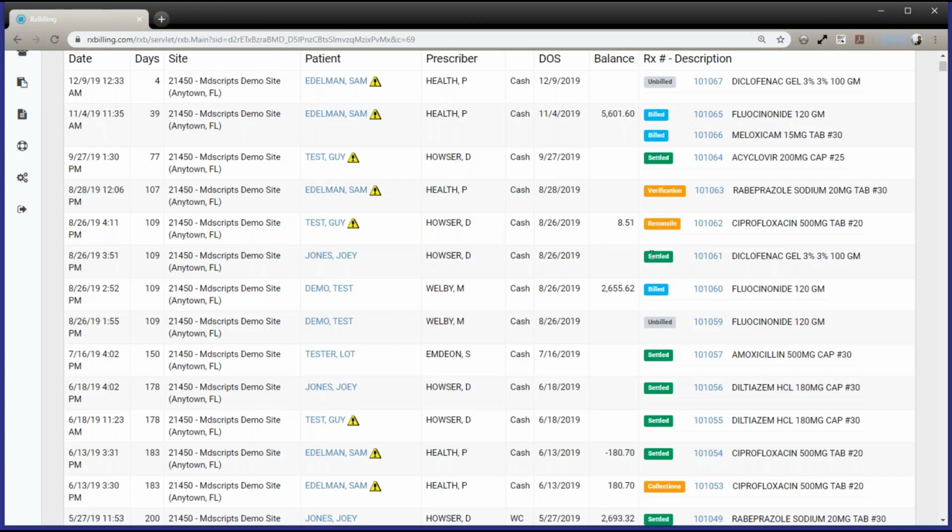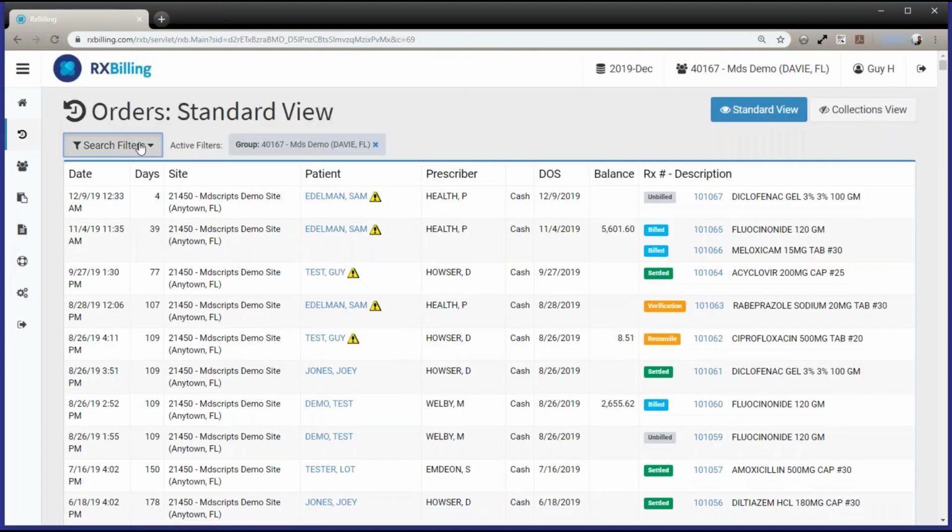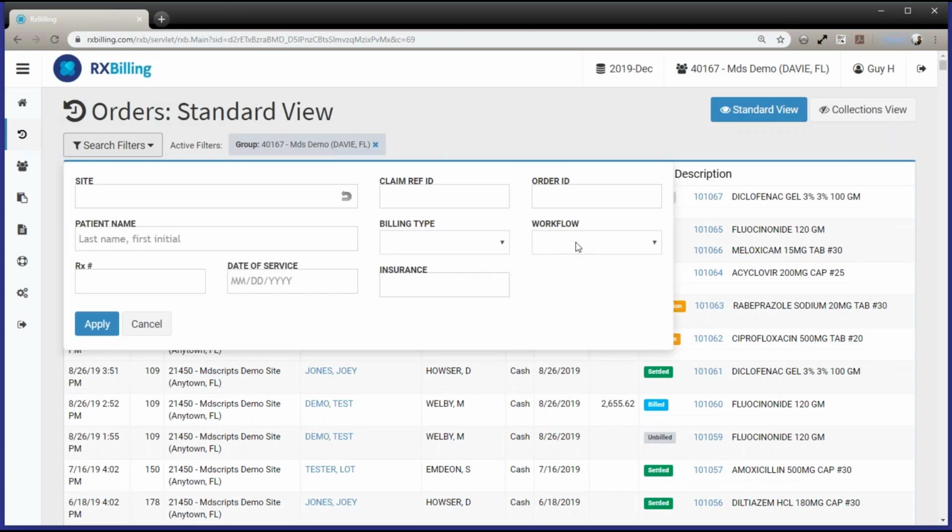If a claim has a payment that has been paid, but there's still an open balance, it will be placed in the reconcile workflow. So that'll tell you that there's still an open balance on the claim that you need to go reconcile and either write off or appeal for the remainder of the balance to be paid. So we can use these workflows in a couple different ways. The most likely would be if you have staff that are responsible for different parts of the billing process.